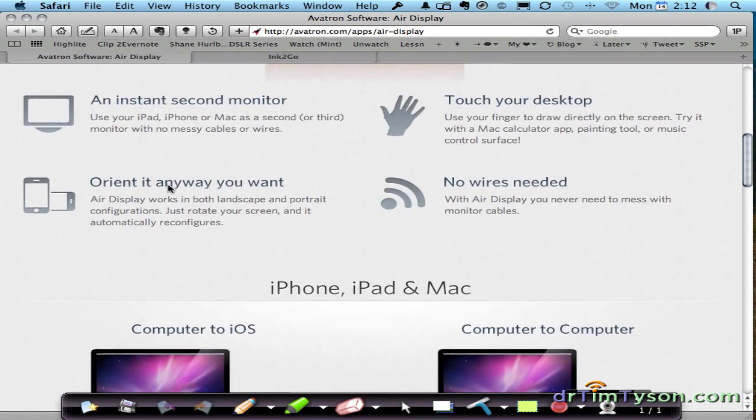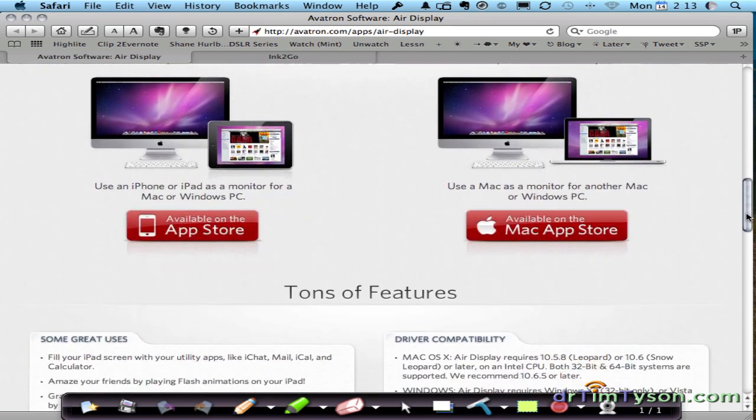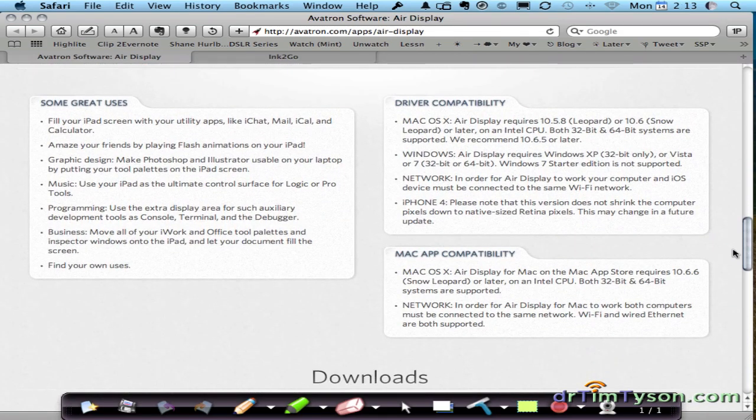It says orient it any way that you want. I would encourage you to lock your orientation on your iPad. I got some unexpected results when I tilted it too much once, and it just didn't work like I thought it was going to work. And this is really not what I don't think Air Display was designed to do, to make the iPad a control surface for an interactive whiteboard type of setting in a classroom, but it can definitely be used as a control surface.